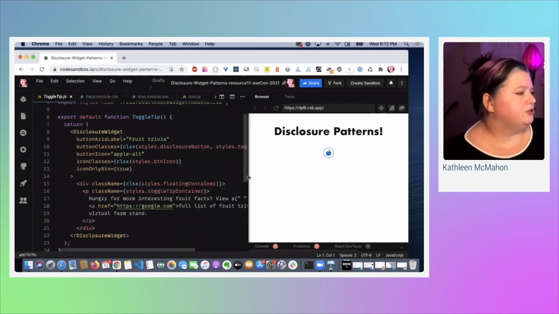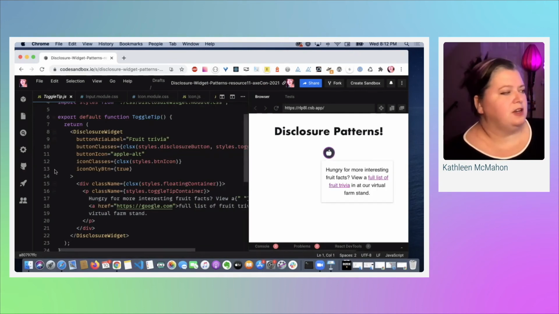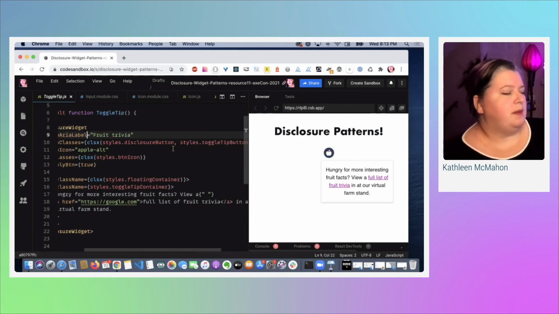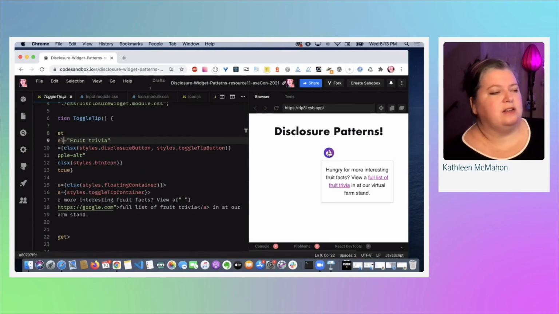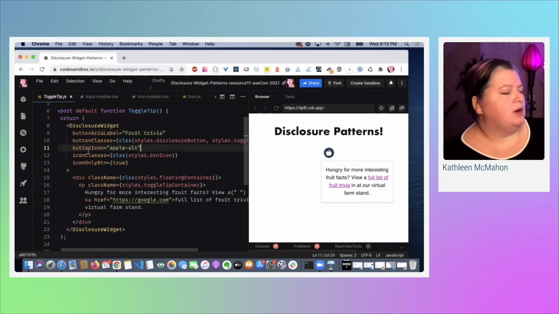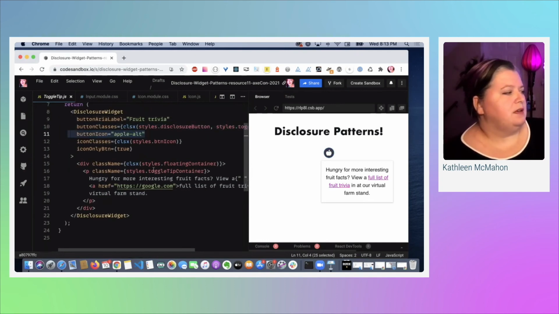This toggle tip, we have a disclosure widget. It is fruit trivia, so we're going to pass in an ARIA label because this is an icon-only button. And we're passing in some styles using the CLSX library, just if we wanted to, we could concatenate styles. We could just pass in any styles if we want. We don't technically need that part of it. But you can pass in your ARIA label, so you make this more informative. You're going to pass in some classes to override the styles of our basic pattern to make a pattern here. Pass in what icon we want to add to that button's icon. And so that's what we're passing in for the button styles.